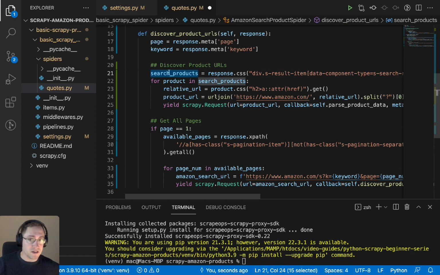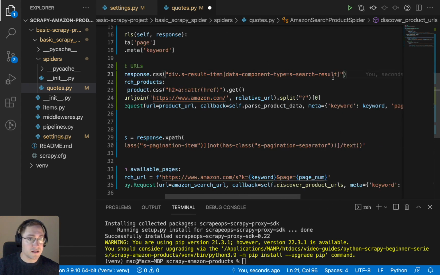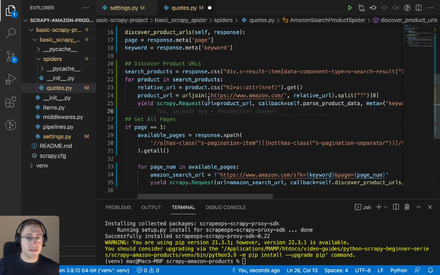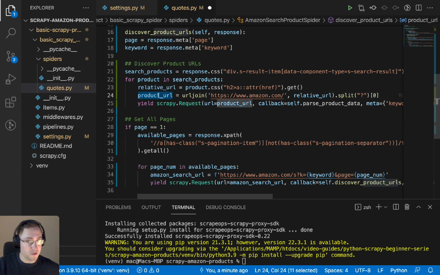Then we get our list of products using our response.css function and putting in our CSS selector in here. And we loop through all the products that are on the page, pretty self-explanatory, using our for loop. And again, using the CSS selector, we get each product URL. So that's only the relative URL, so it's missing the Amazon.com part, so that's where we're adding it here. And then we've got the full URL.